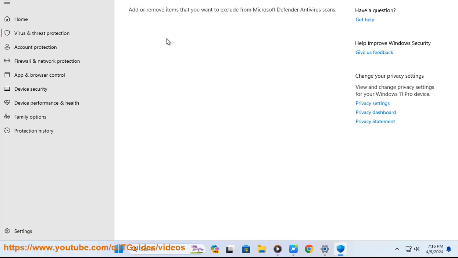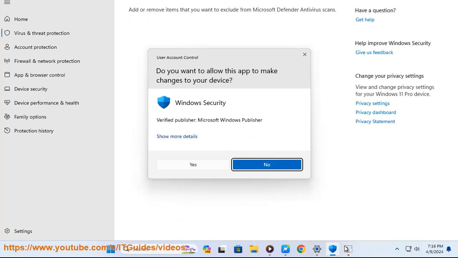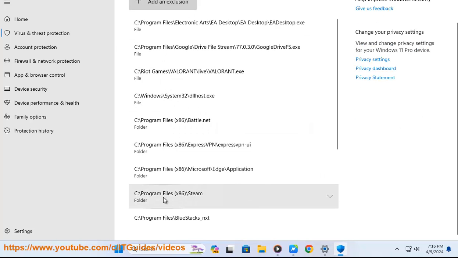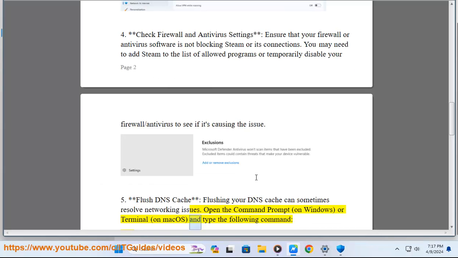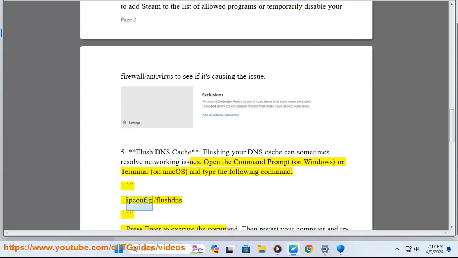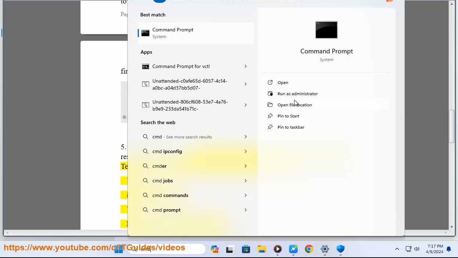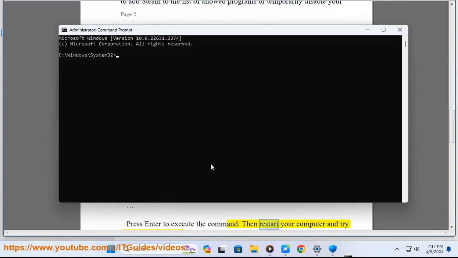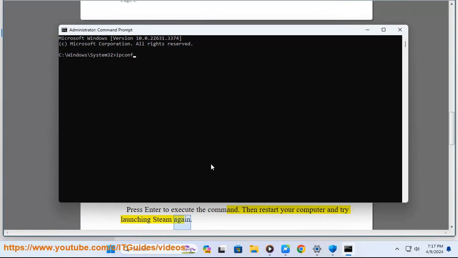5. Flush DNS cache. Flushing your DNS cache can sometimes resolve networking issues. Open the command prompt on Windows, or Terminal on macOS, and type the following command, ipconfig /flushdns, and press enter to execute the command. Then restart your computer and try launching Steam again.